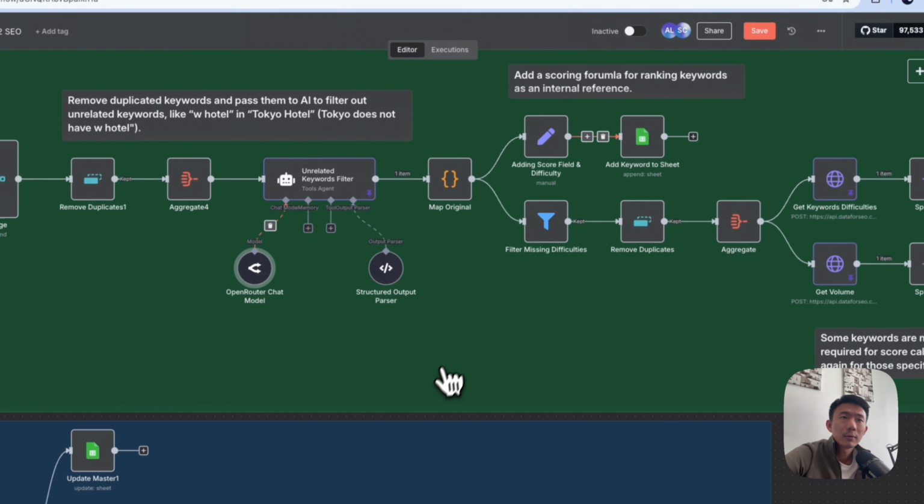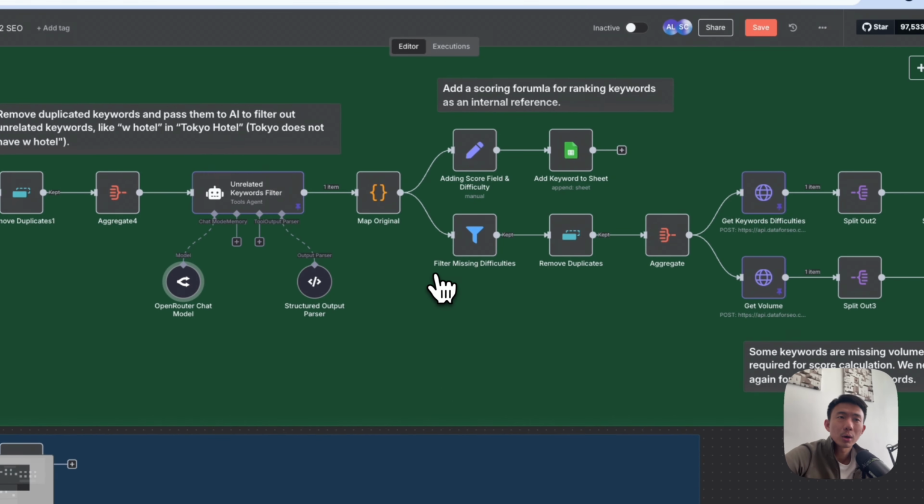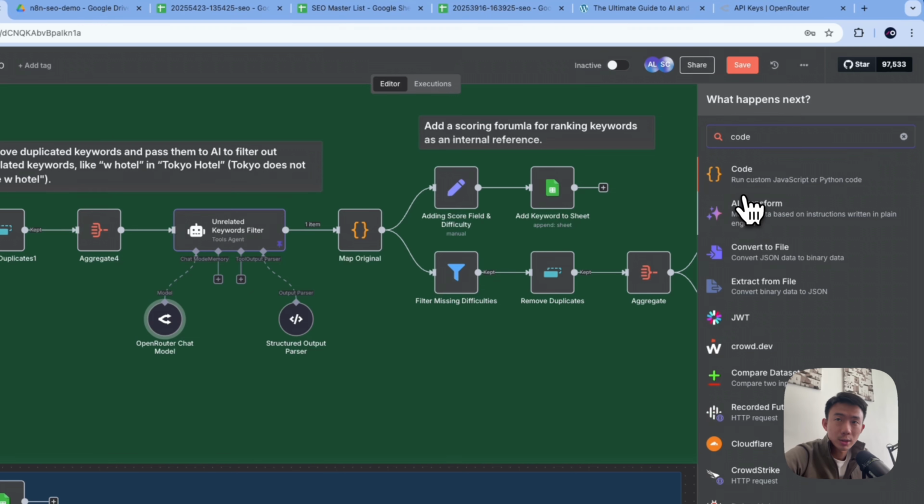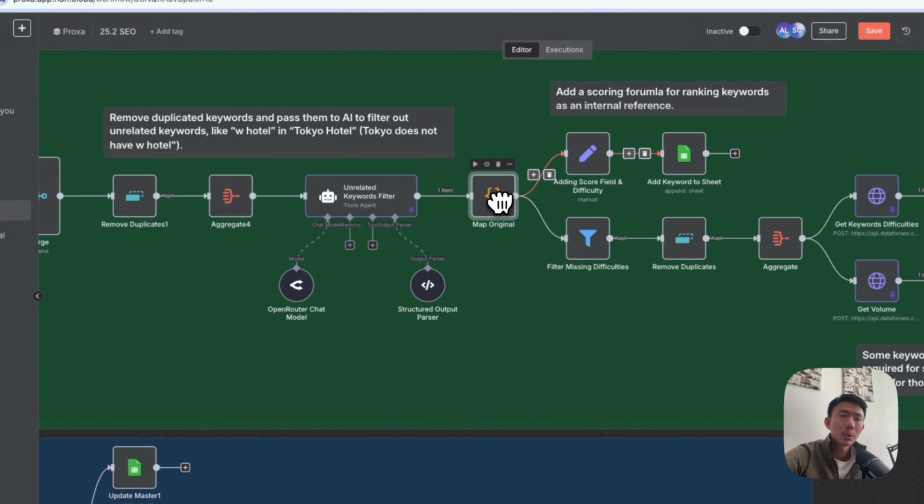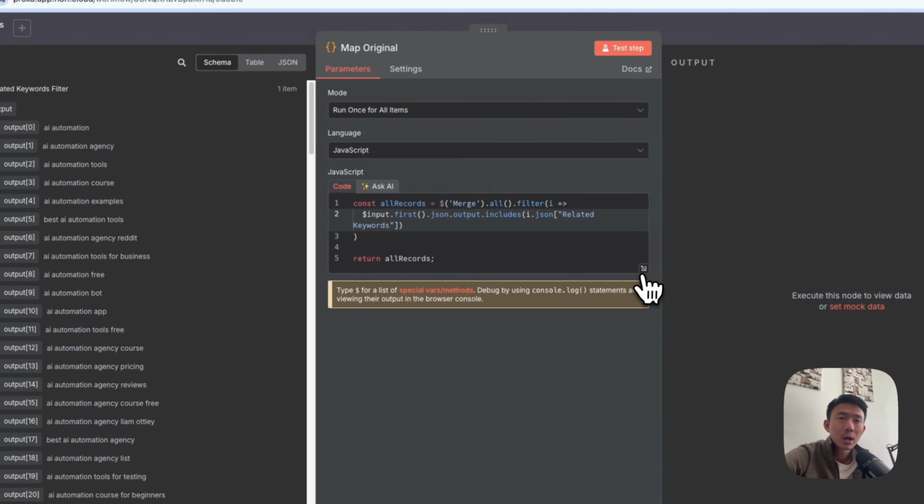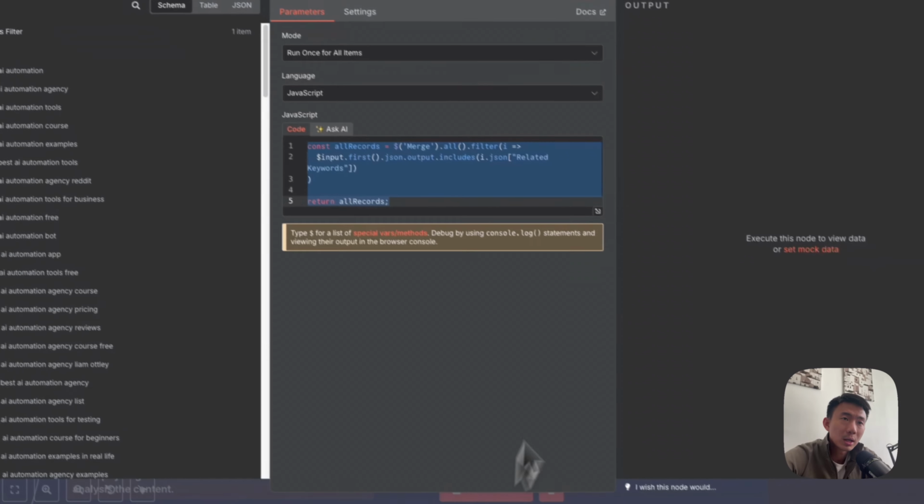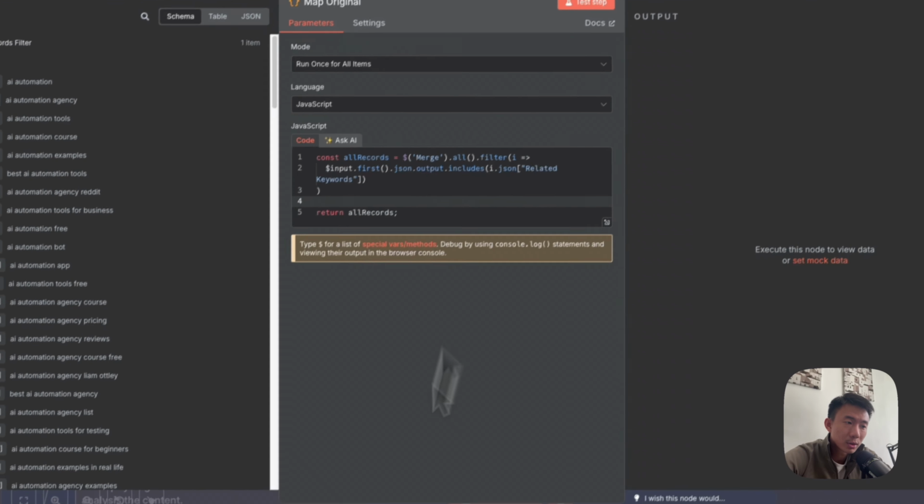That's it. Then for this part, we are going to add a Code node. It's for running custom JavaScript or Python code. Don't worry, you don't need to know how to code. You just need to copy and paste this from the outside. You can see this part. Okay. Let me quickly share with you what it means.